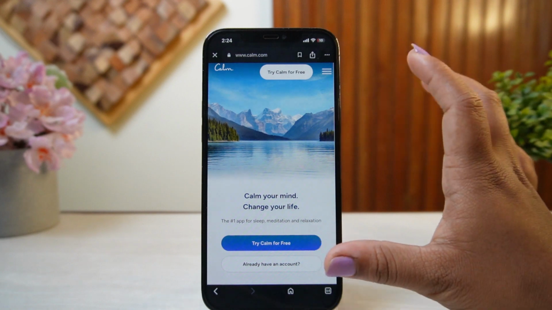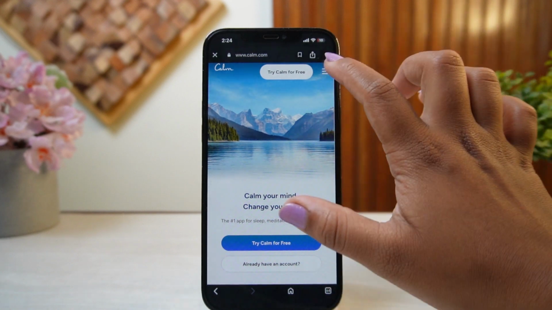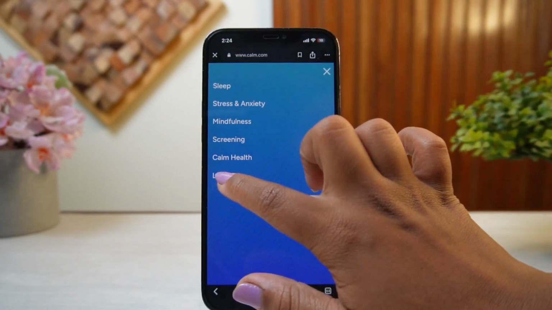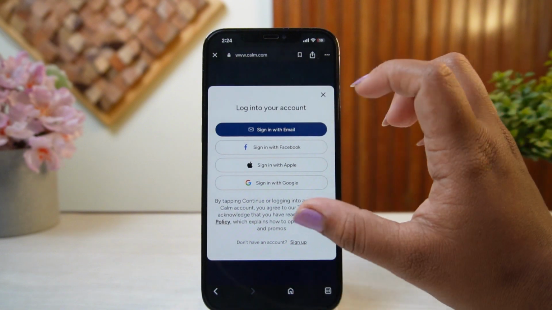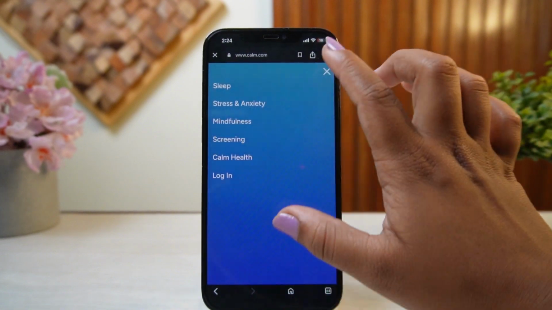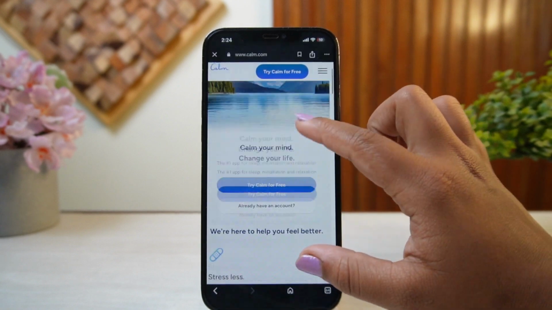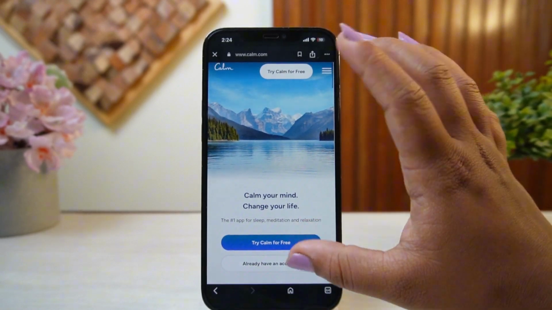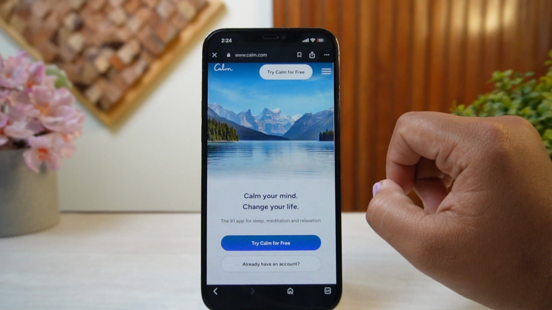So like I said, you'll need to make sure you're logged into your account. Tap on that menu bar right here. You can tap on login right here, and then fill up all of the credentials of your account in order to log into your calm.com. After you have successfully logged in, here we'll get into the dashboard of Calm app.